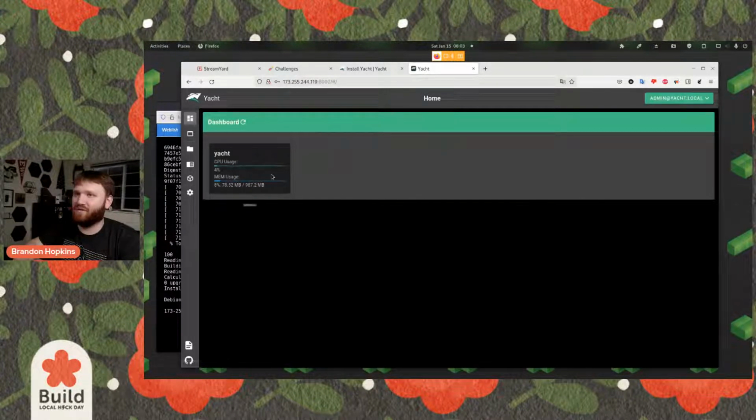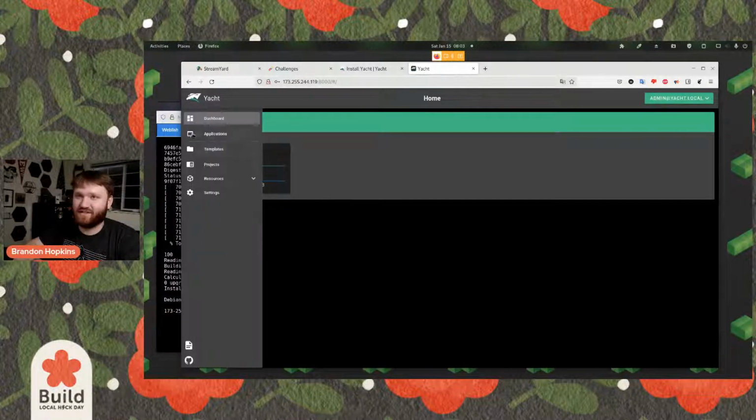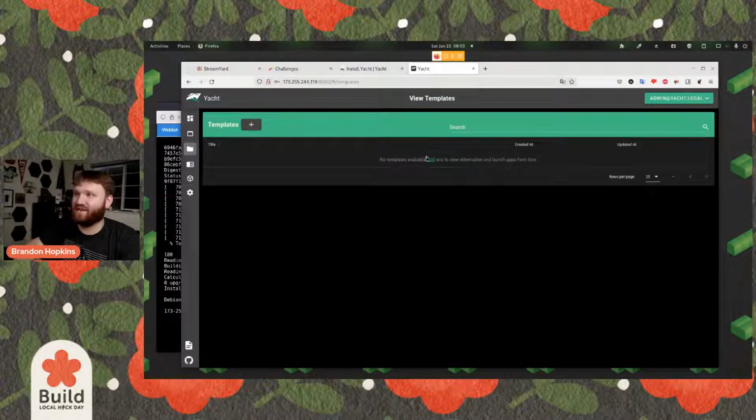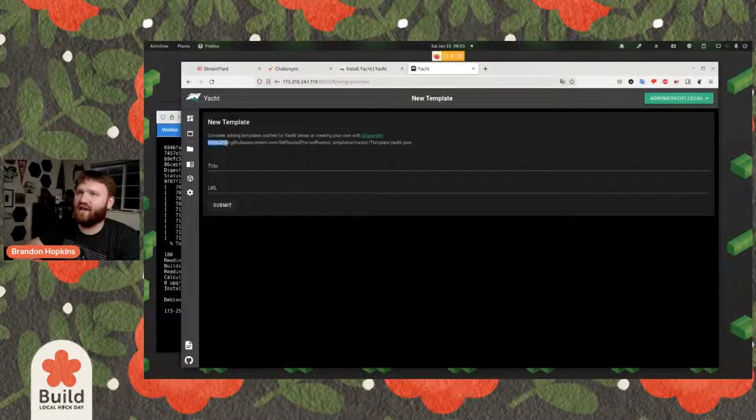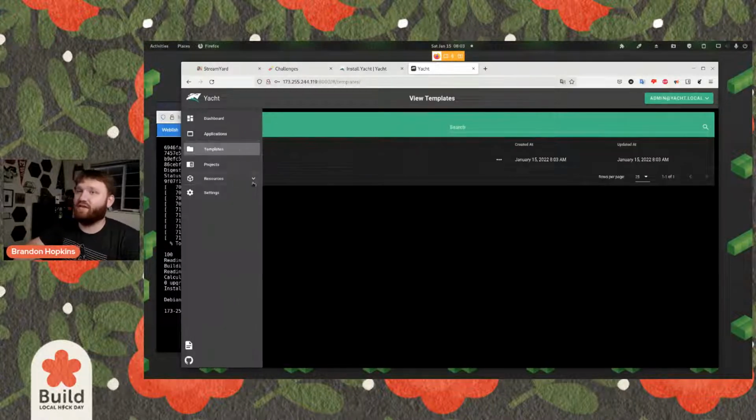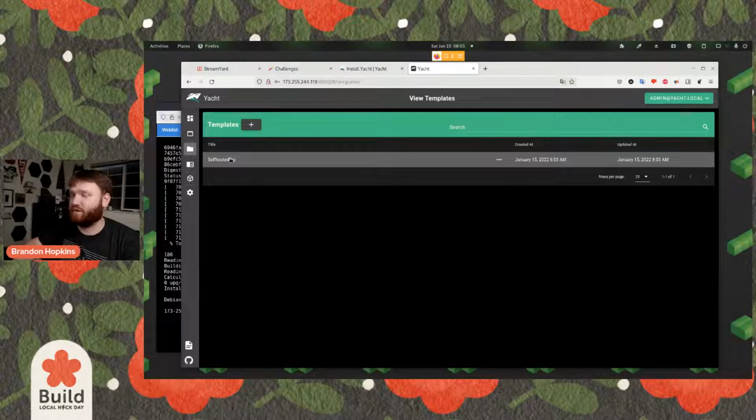So one thing you could do, you have Yacht, which is a Docker instance that's running. If we go over to templates here, no templates. So what we can do is add, and we're going to add this one right here. It's the self-hosted Pro templates. If we give that a copy, paste it where the URL is, and grab this for the title, submit. And now this template for Self-Hosted Pro is going to be a huge list of various Docker instances.